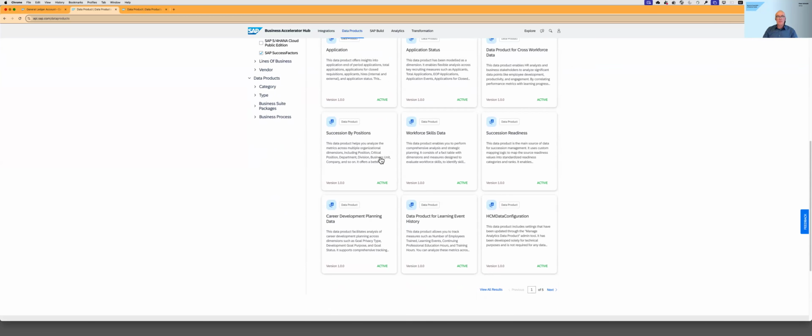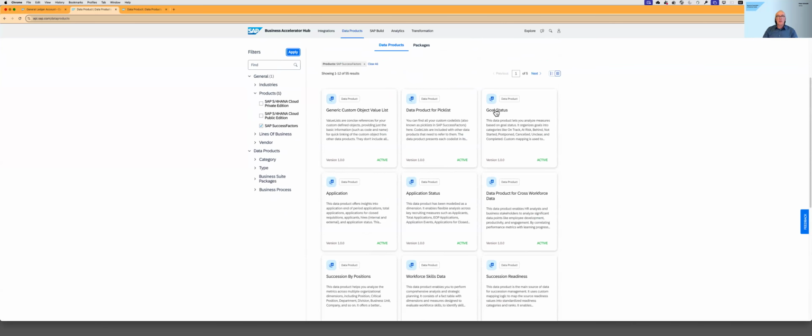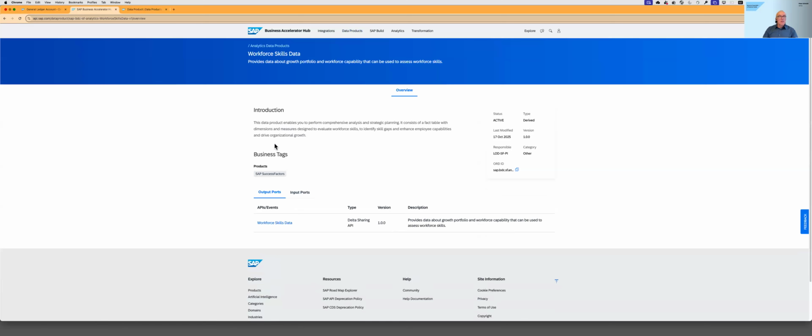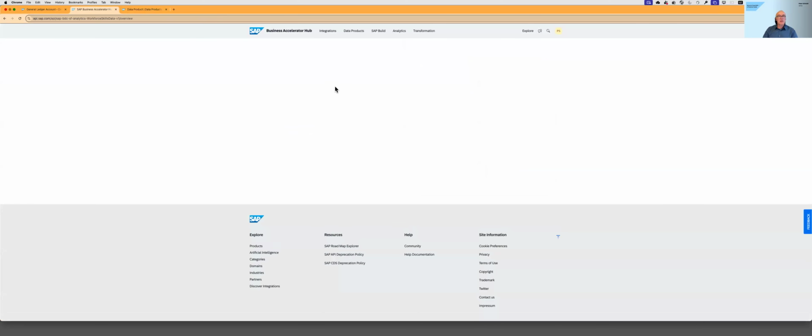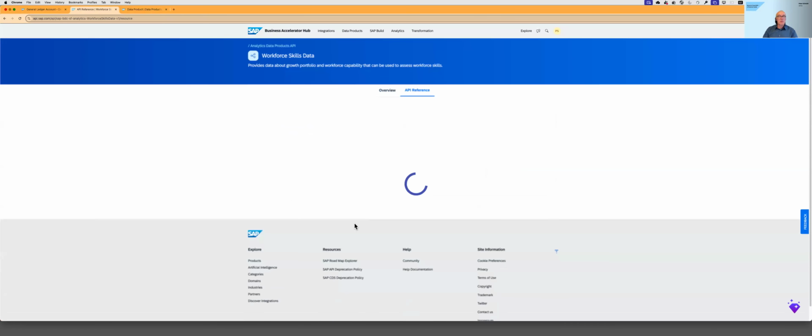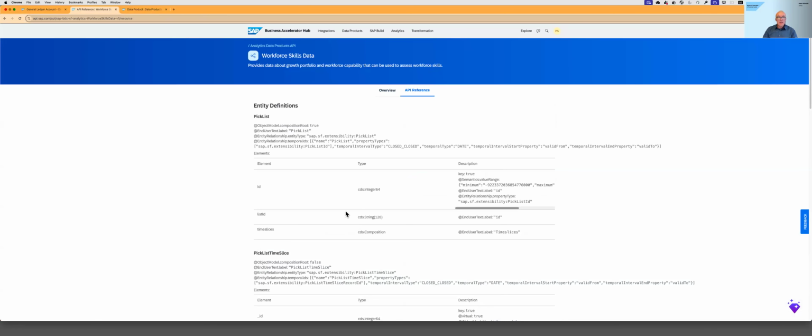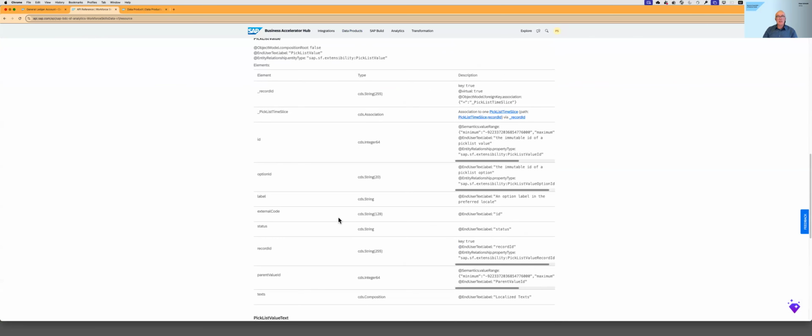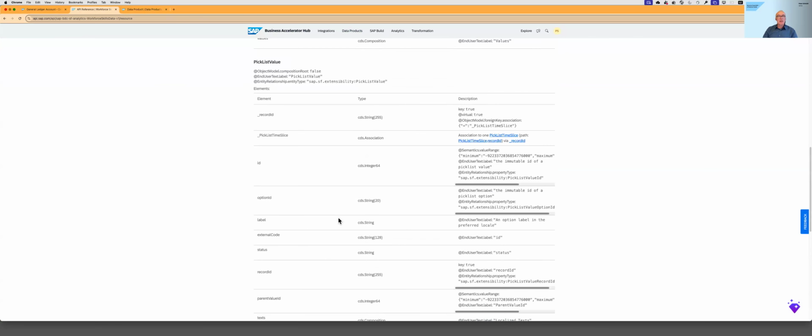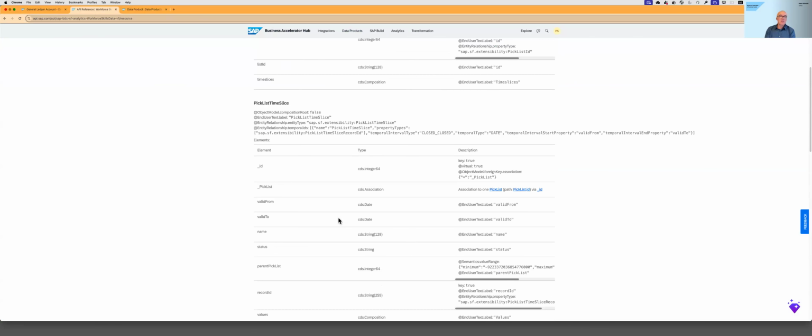So in each data product you also get quite some information. Let's go to, I don't know which one we will take, this workforce skills. Then you find some information about the API itself. And if you go to the API itself, then you find some reference information, really the details of what comes in this data product from a technical level, which fields are provided, and so on. So that's already the information which is required for a technical user who wants to build on this data product.